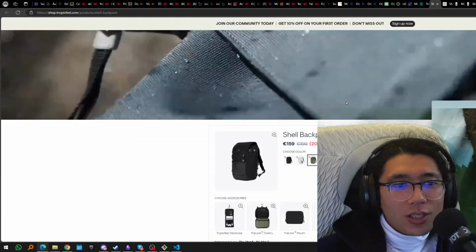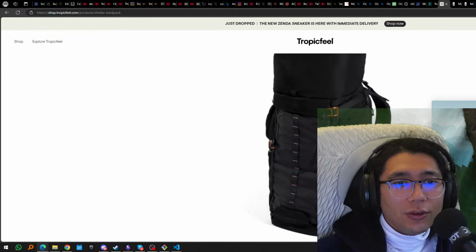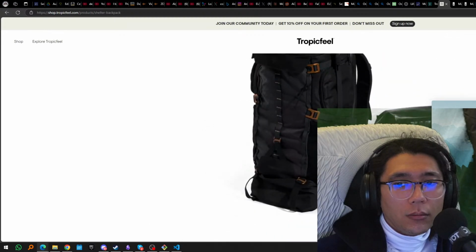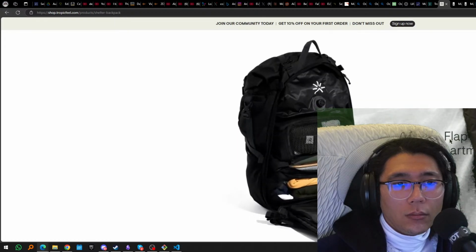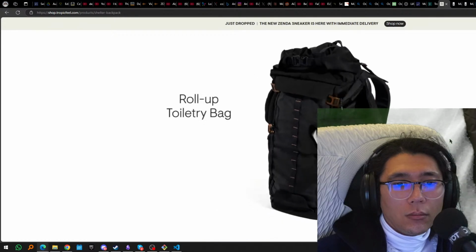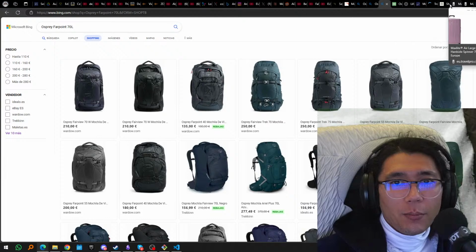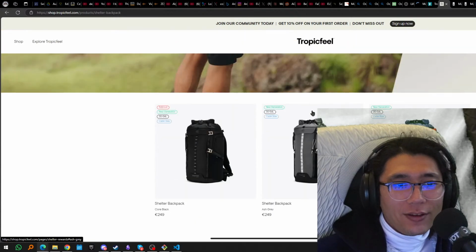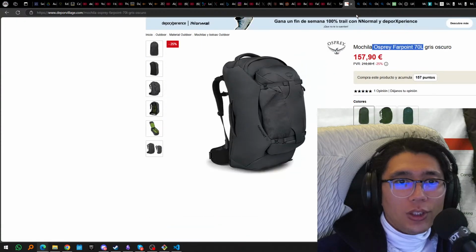So I feel like I gravitate back towards this Tropicfeel one, but this one is so expensive, right? Not the Shelter. I feel like this is more reasonable because it can go down to 30 and it can go up to 54. I don't know. But this one is so expensive. It's like 300 euros because you have to add 50 euros in accessories, right? Meanwhile, this one is like 170. Or I could just get the smaller one, right?